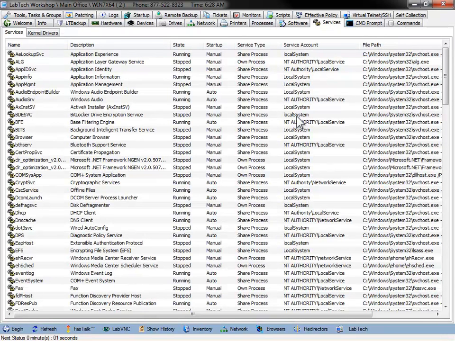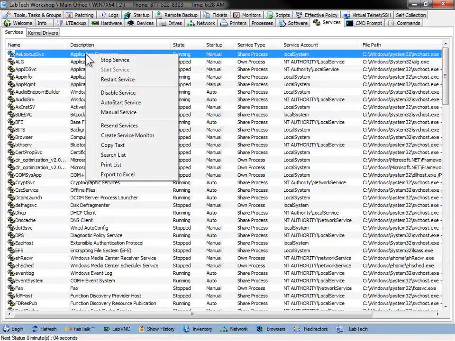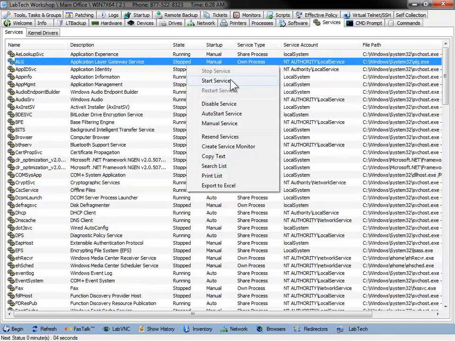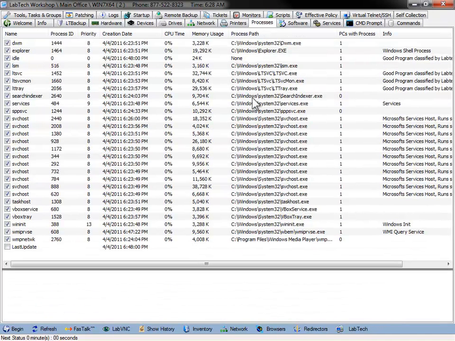Services. Again, this is a list of services that are installed on the remote machine. Again, a right click will bring up a context menu where we can stop a running service, or start a stopped service. We can also change the next boot up startup type of this service. Let's hit the Processes tab next.